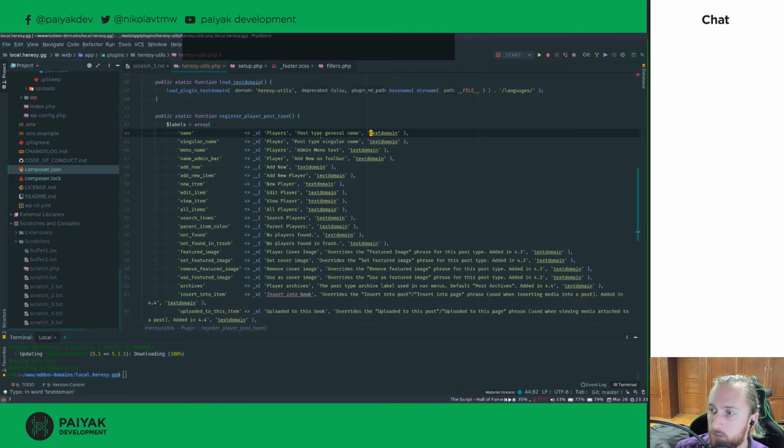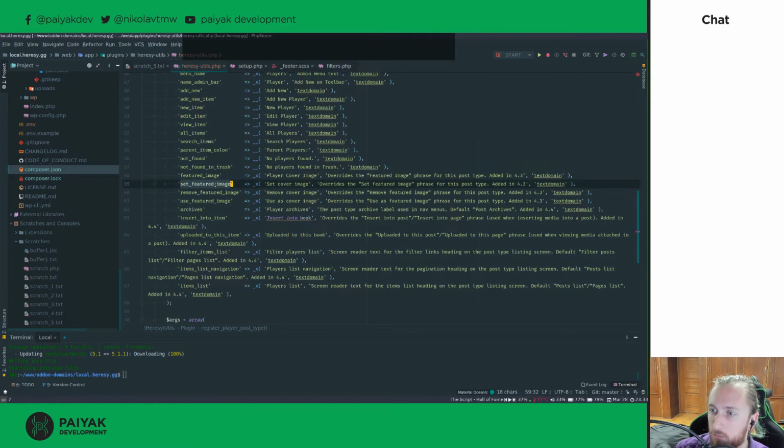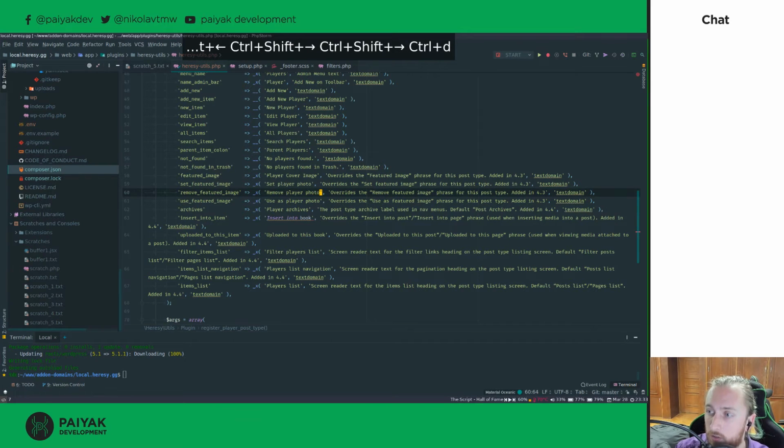Okay, so let's take a look. Now all of this takes them in. We're going to replace in a second. Let's see, set featured image. Look at this. Instead of set cover image, we want our text for the featured image to be called something like set player photo, something that makes more sense to the user in the context of that custom post type. Player photo.